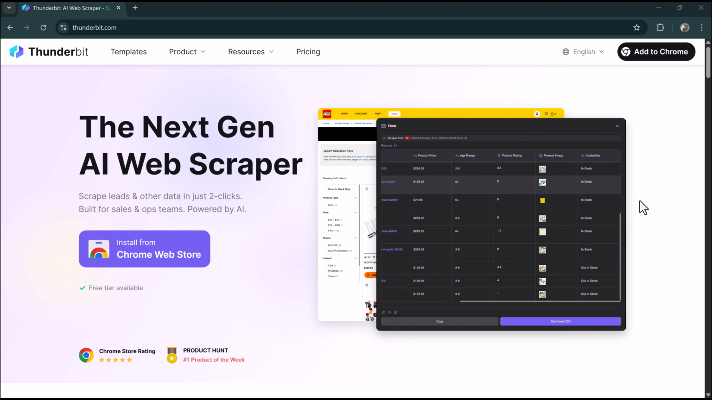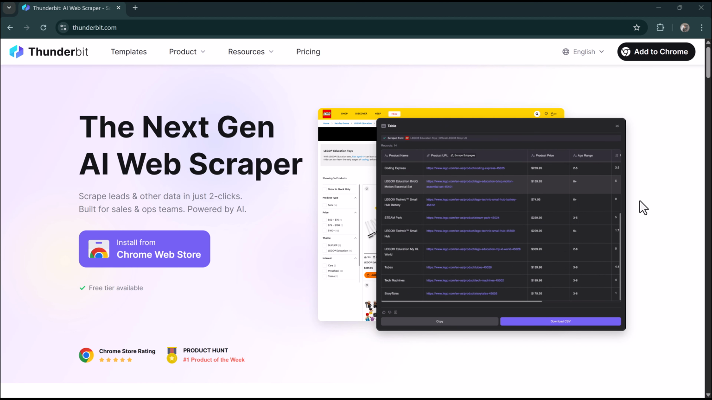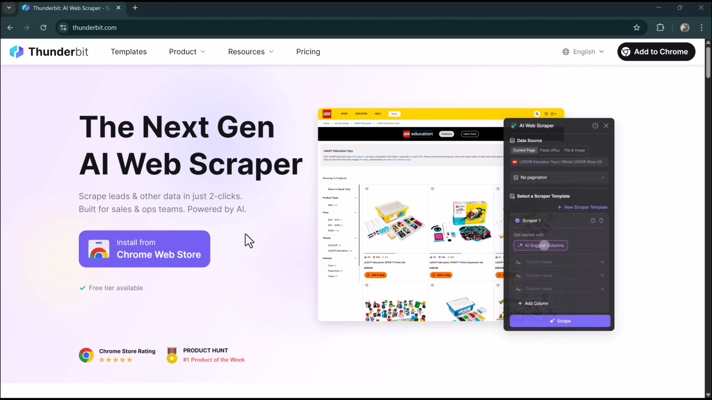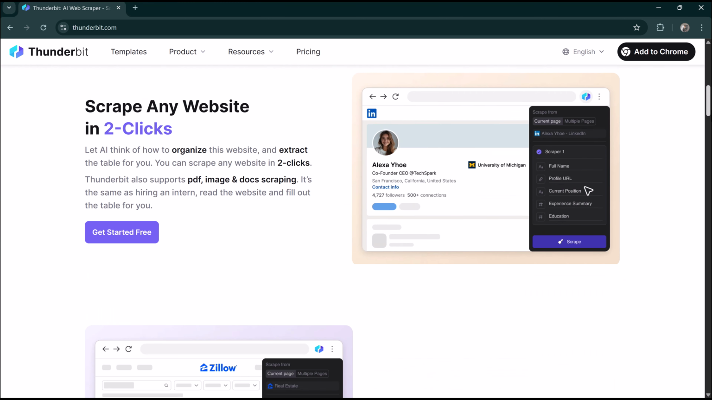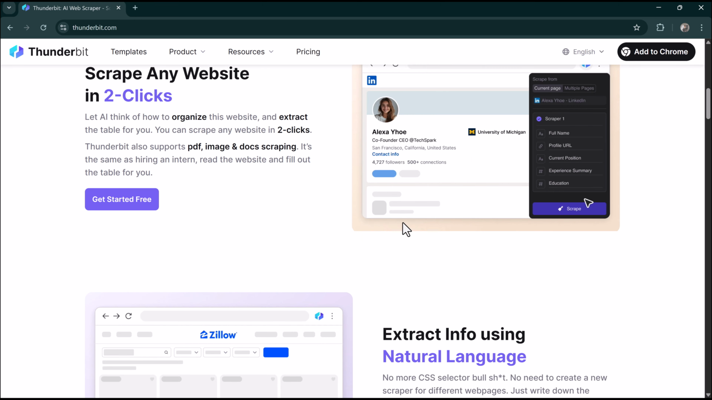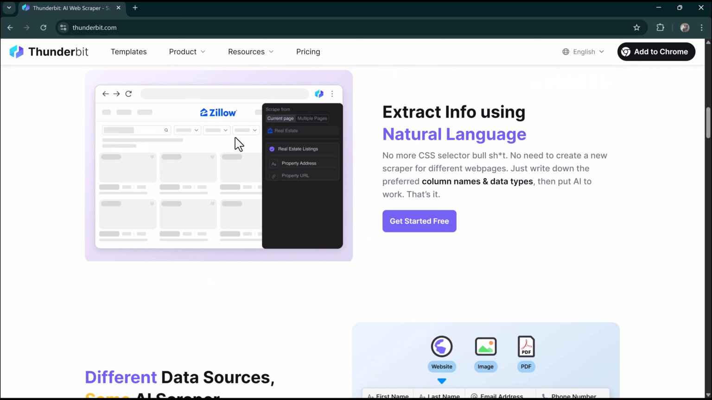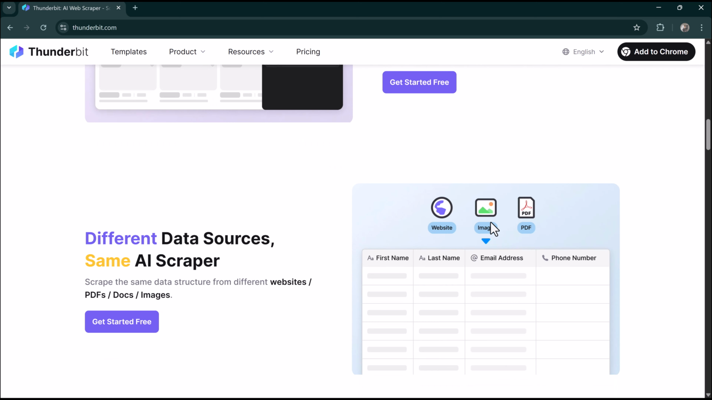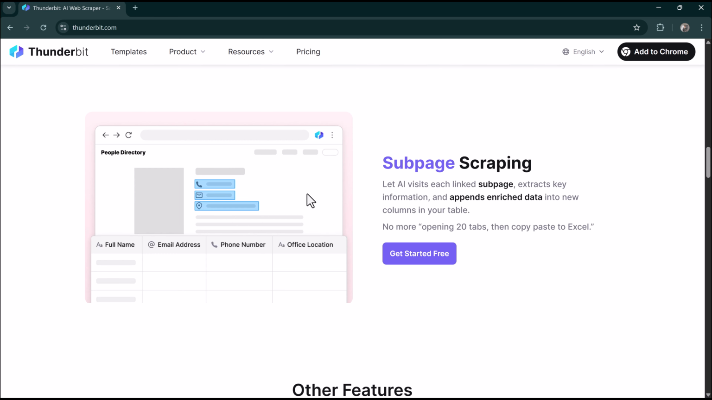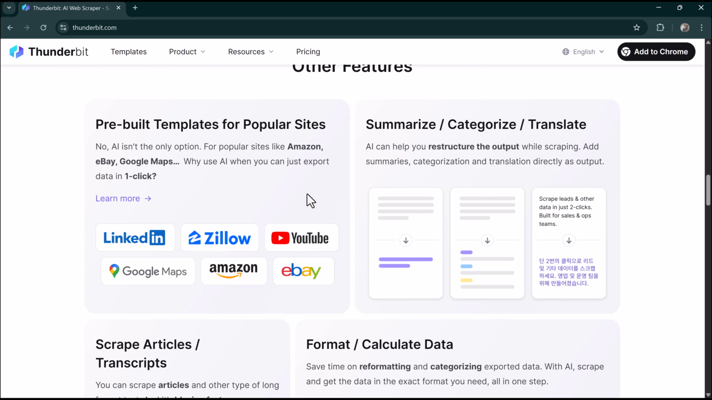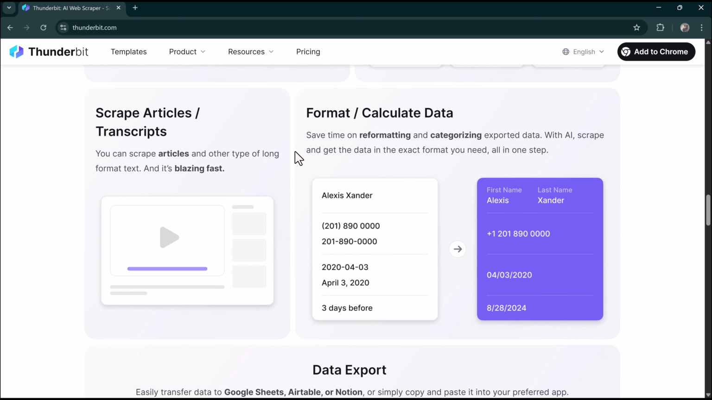Hey everyone, what if you could scrape any website in just 2 clicks? No code, no complicated setup, just plain English and powerful AI doing the work for you. Tired of copy-pasting data into Excel, opening 20 tabs just to build a lead list? What if your next virtual assistant was actually an AI scraper? Could one tool really pull contact info from LinkedIn, extract tables from PDFs, and even visit sub-pages, all without writing a single line of code?